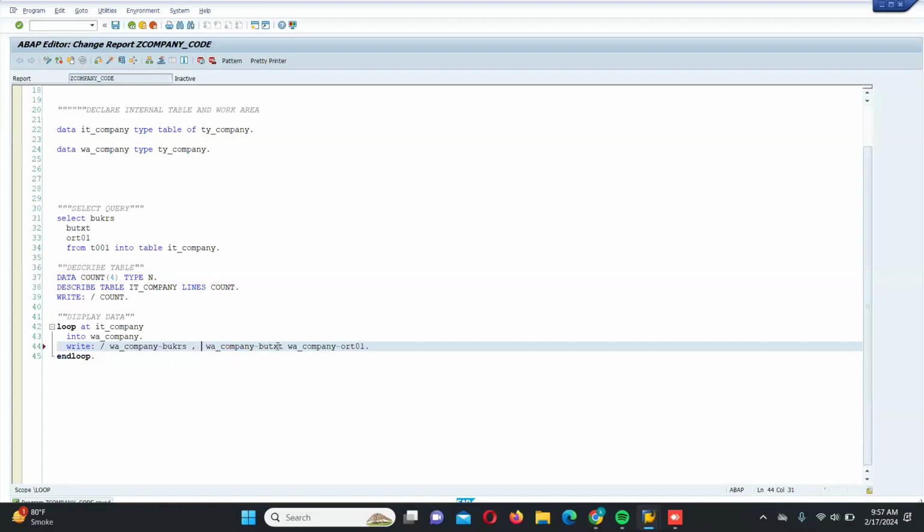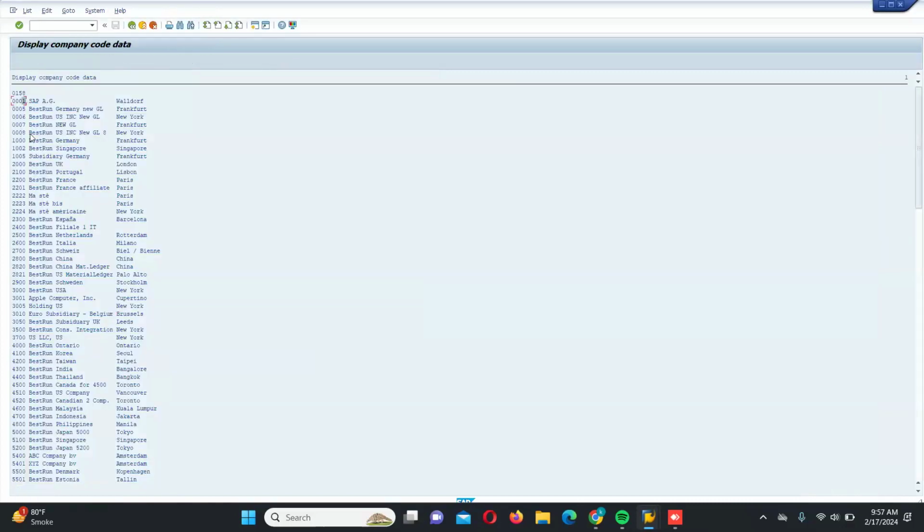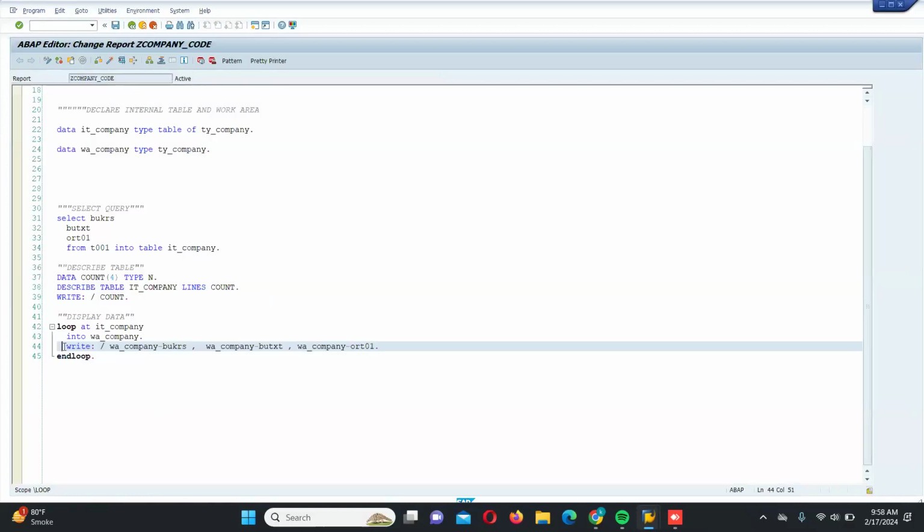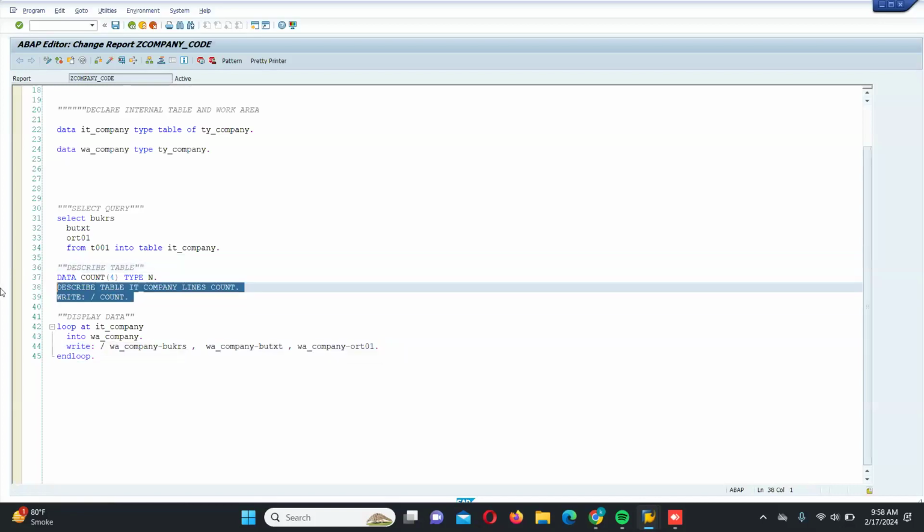Okay, you'll have to give a comma here. Then it will show you in proper spaces. Execute it. See, there is a space between your company code name and its city. Getting it? So now it is more organized, right? 0158 is your number of counts in the output. So the write statement is basically to display data, display anything you want.